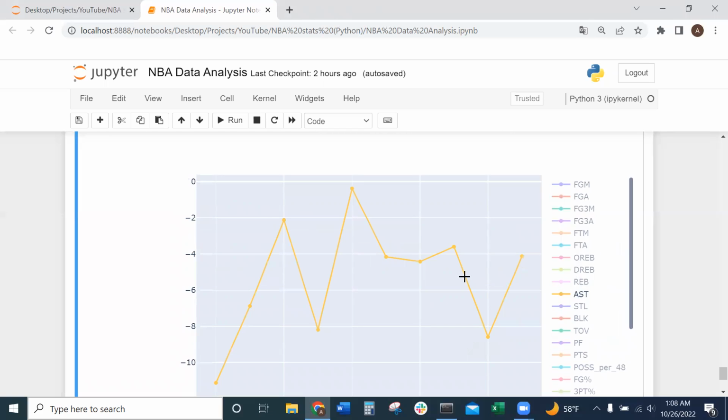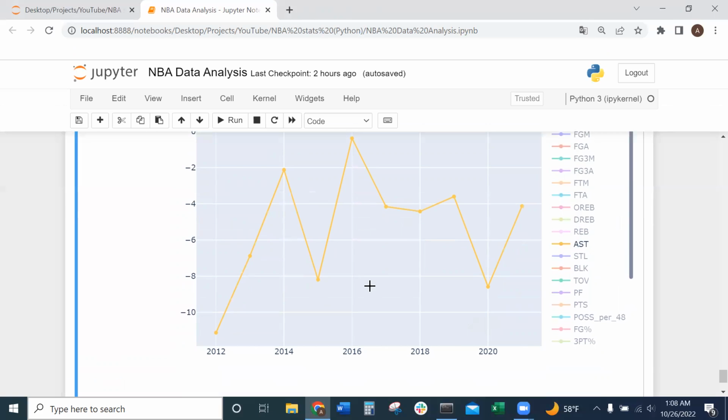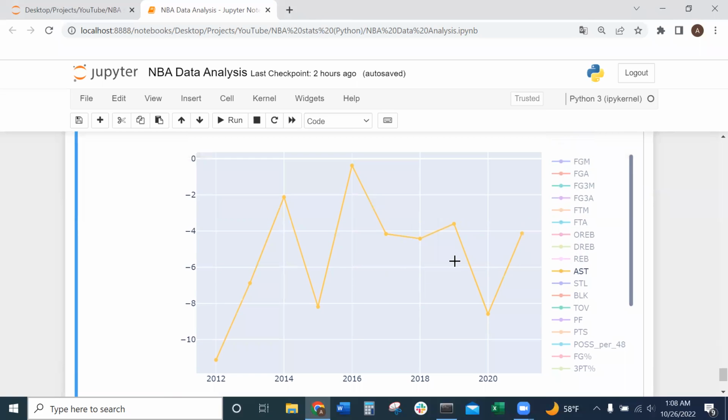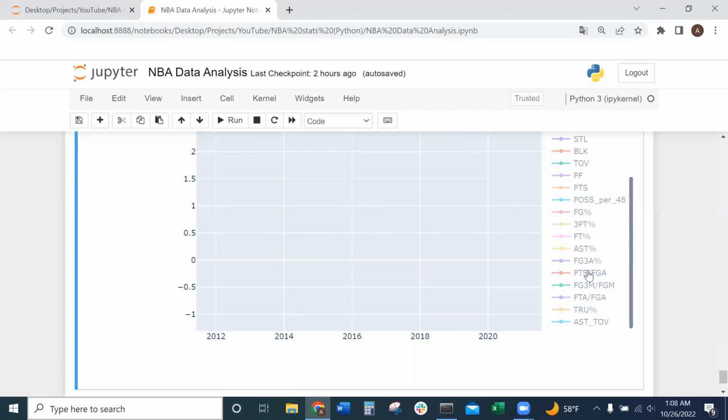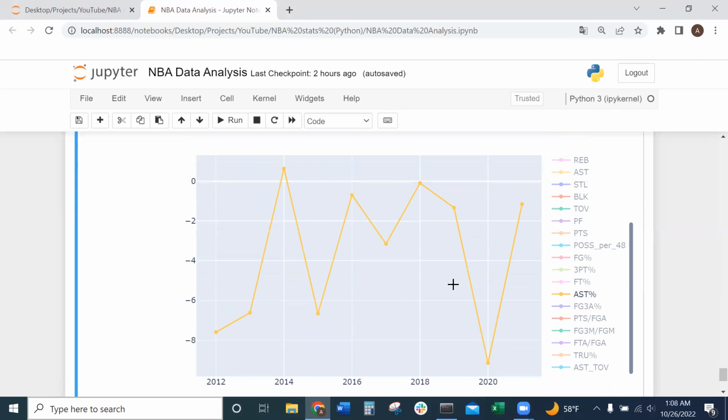Look at assists. Assists are down again. So I know we have that narrative in the playoffs that you need guys who are going to create their own shot. And I guess this is evidence toward that. You can look at assist percentage as well and see if that holds up. So assist percentage also down for the most part. We had a couple of years where it crept back up to 0. But again, assist percentage is the percentage of field goal makes that are assisted.